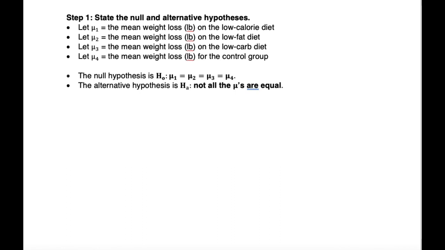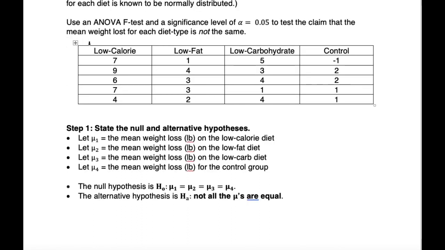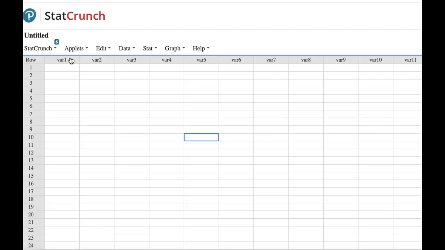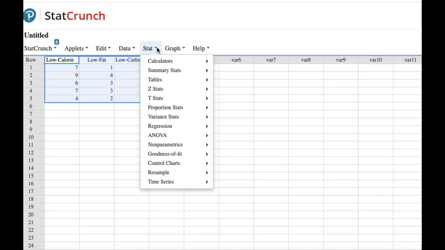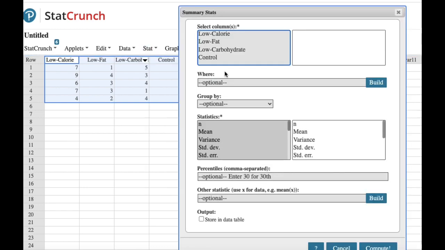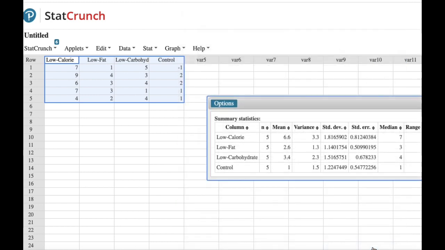At this point, I usually use StatCrunch and look at the descriptive statistics and the box plot, which will help me figure out if the requirements for the F test are met, and will also help me calculate the F statistic and the p-value. In order to do that, I am just going to copy and paste my data. Here I am in StatCrunch. And the correct commands will be Stat, Summary Stats, Columns. I'm going to select all 4 columns and compute.